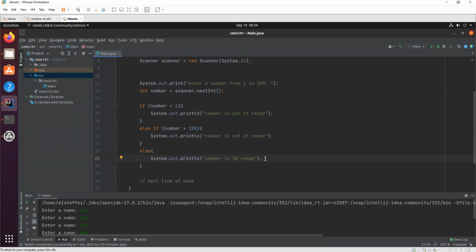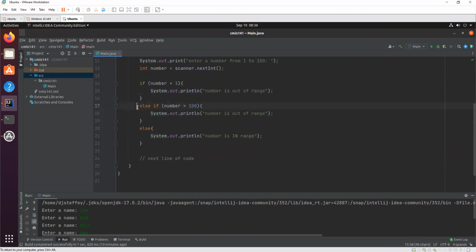So again, let's use the example of 0. If they type in a 0, 0 less than 1, that's true. So we execute that code. We skip all of the other else ifs and the else, and we execute the next line of code. All right. If they type in a 200, something that's too high, 200 less than 1, that's false. So we skip this and we go to the next check. Else 200 greater than 100, that is true. So we will execute that code and we skip the rest of it and go to the next line of code.